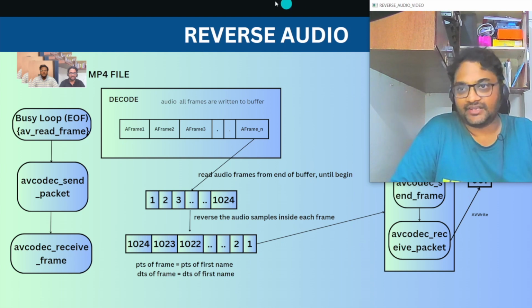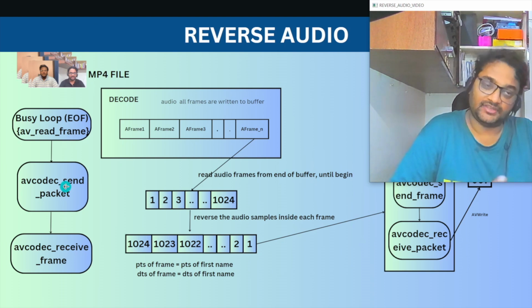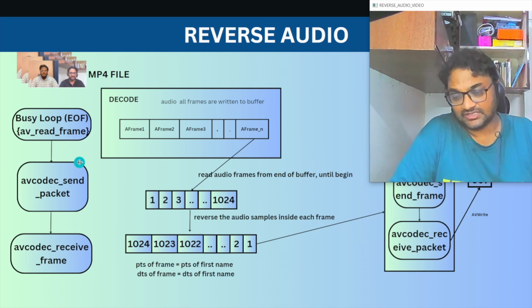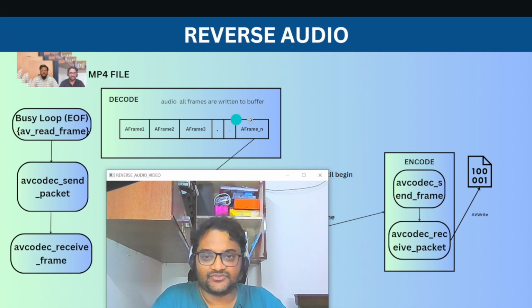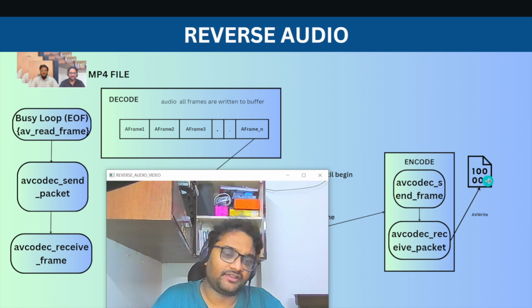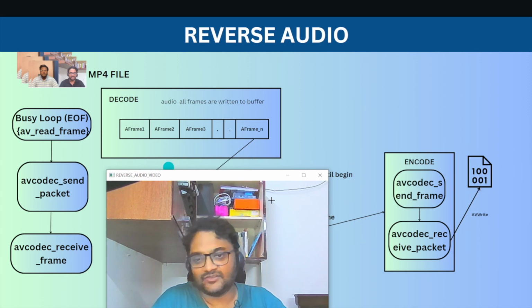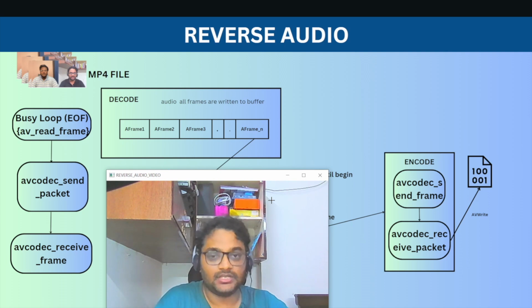While reading the file, I will be receiving audio frames and video frames. Once I received the audio frames, I stored all the audio frames into a buffer. Previously this block was not there. So imagine I'm reading from the back, adjusting the PTS and DTS of the audio frame, and then encoding and then writing. I did this until the end of the loop. So what happened is that the reverse audio is actually not working.